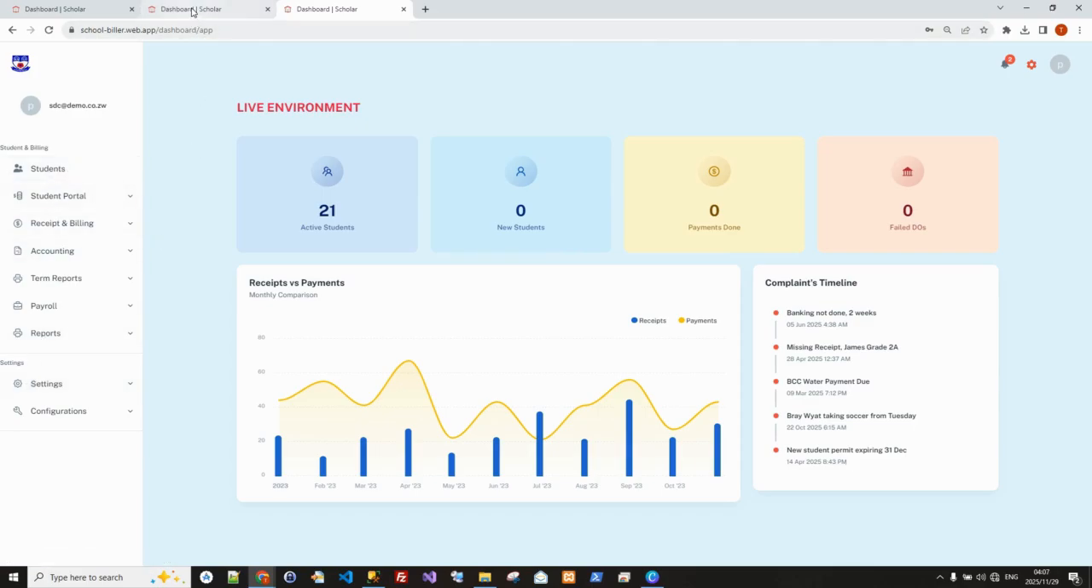I have also logged in as an SSF user, which is a school. You're going to see that there are slightly different items and menus there, but basically it's quite similar.